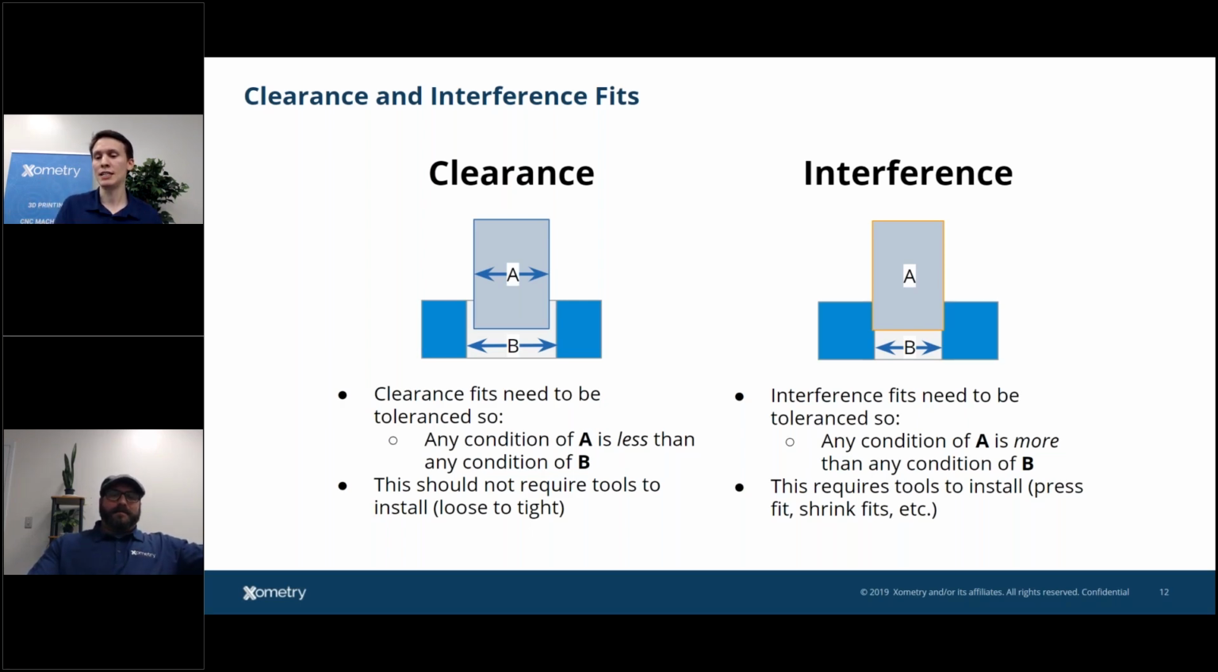Interference fit is going to be the opposite, that would, no matter what condition this material A is at, there will be some level of either a friction or face-to-face or something that you need to actually use a tool or press to install style fit to it. So when we talk about clearance and interference, we're talking about the tolerance range conditions, not just what's designed to CAD, but how it's actually marked up in a drawing for whether it's clearance or interference.